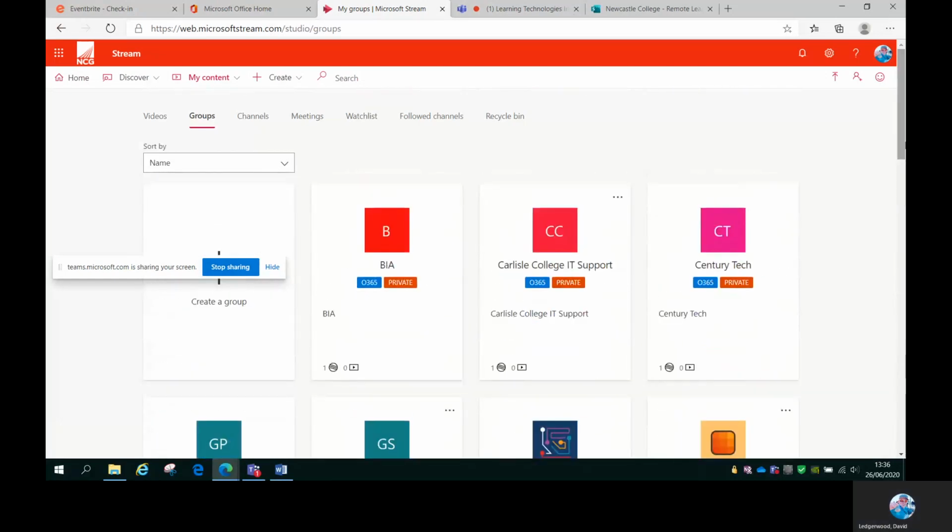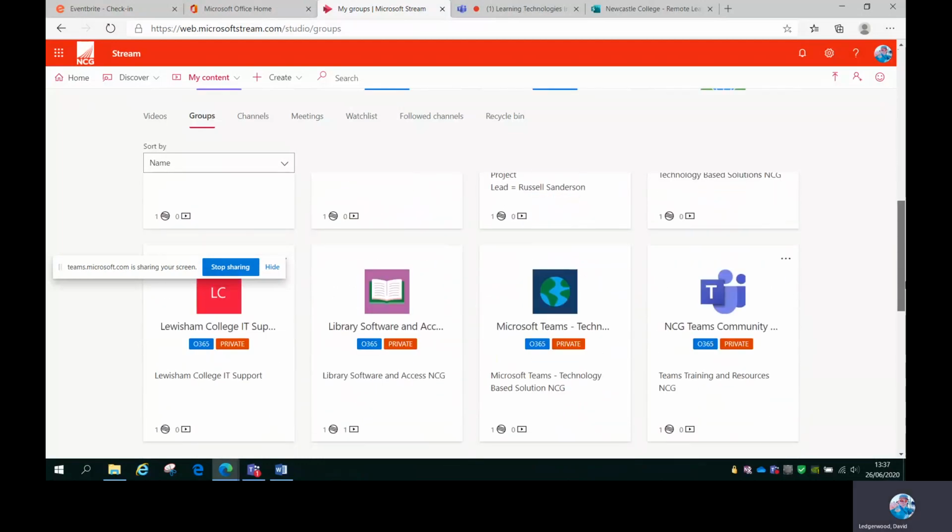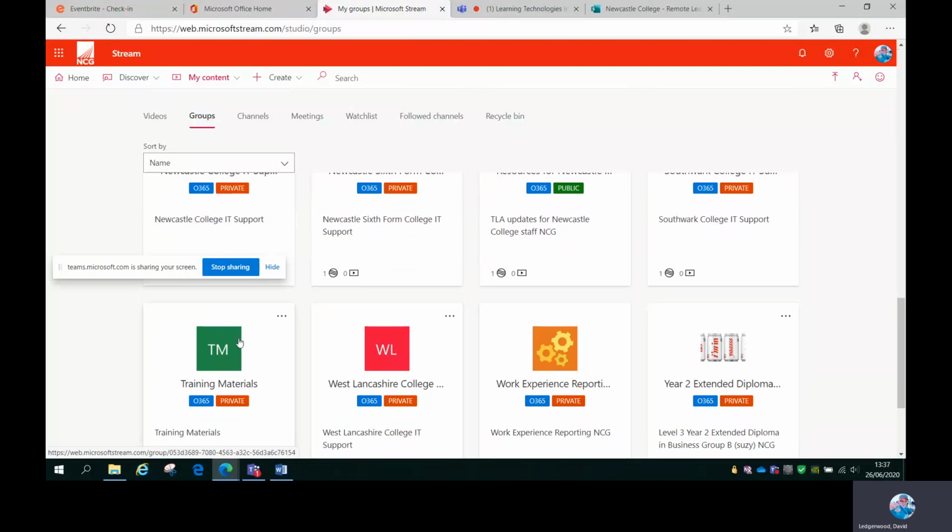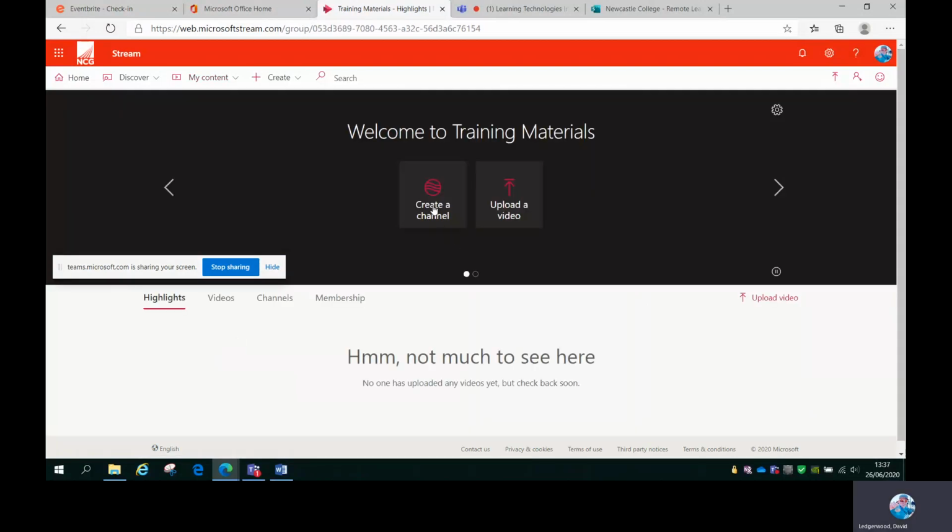Okay. Within that group, I could then add a channel. In the same way that I add channels in my team, just to keep things organized, neat and tidy, I could do the same within my group. So if I go to the group for training materials, for example, I could click on create a channel, name the channel, and that would add the channel to that particular group. Having done that, I could then take my video and drop it either just into the group on its own, or into a channel within that group. It's very much up to you how you use the channels part of your groups on Stream.